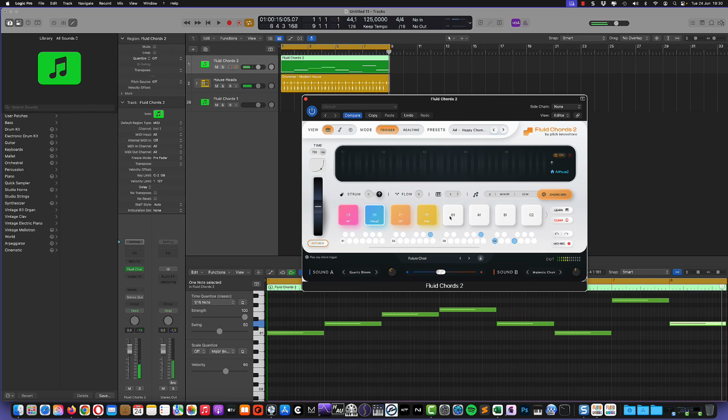Yeah, of course, not all presets are created equal, so I was using G1 before in the previous example, but this chord progression doesn't incorporate G1, so this is not playing anything when you get to G1.